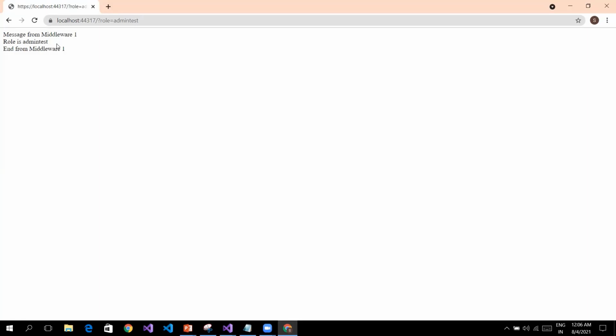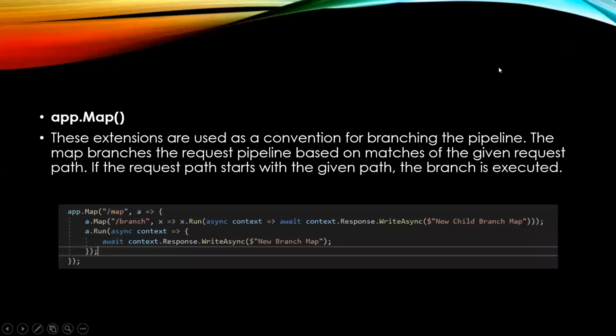The next one is going to be the map. Let's see how we can go ahead and use map. What is the purpose of the map and how can we use it? Let me go into the definition first. app.map extensions are used as a convention for branching the pipeline. The map branches the request pipeline based on matches of the given request path. If the request path starts with the given path, the branch is executed.